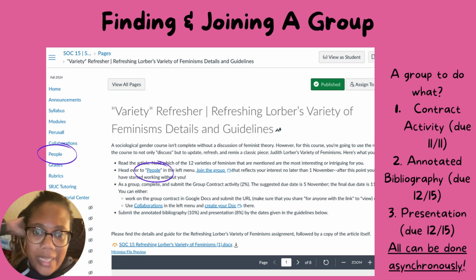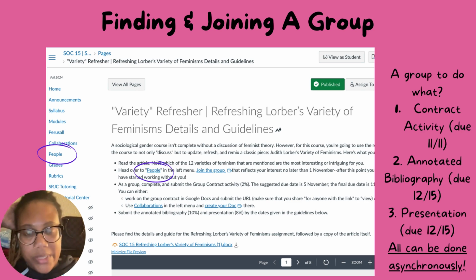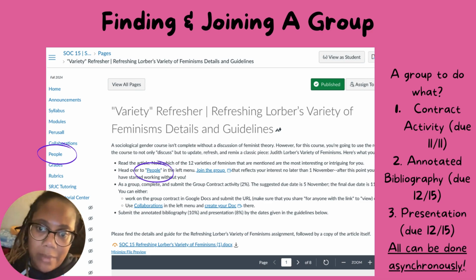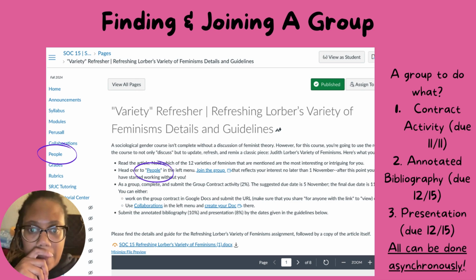And then the annotated bibliography and presentation are going to be due on December the 15th. I will give you some optional submissions as well if anyone wants to run their proposed action plan by me as a group, or even as an individual. I'll make a little submission portal where you can submit things for me to look at.